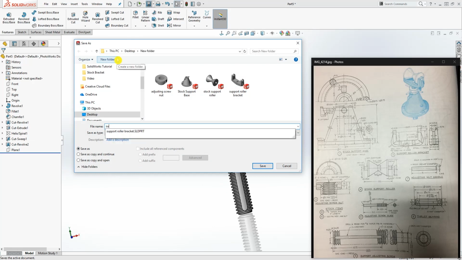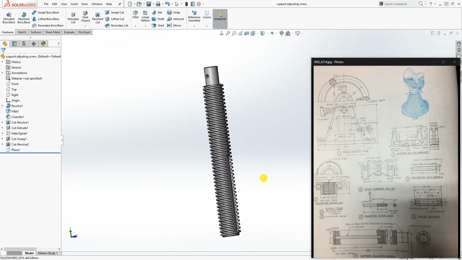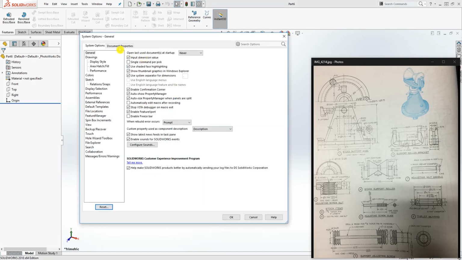So it's support adjusting screw, and click OK. Click save, and this part is done, and we are moving on to part 6, which is this adjusting screw guide. And so we click on new. So new, okay, part, okay, and I'm going to change my units.